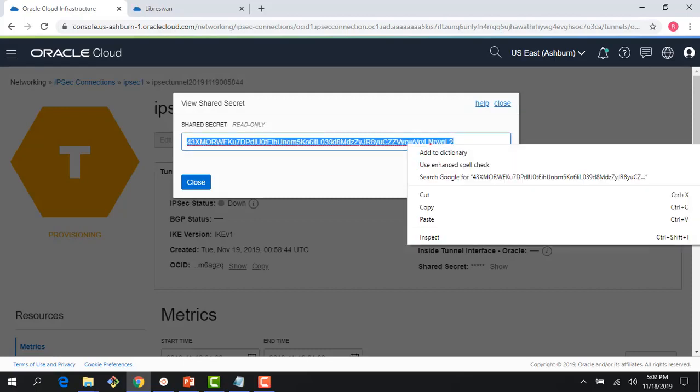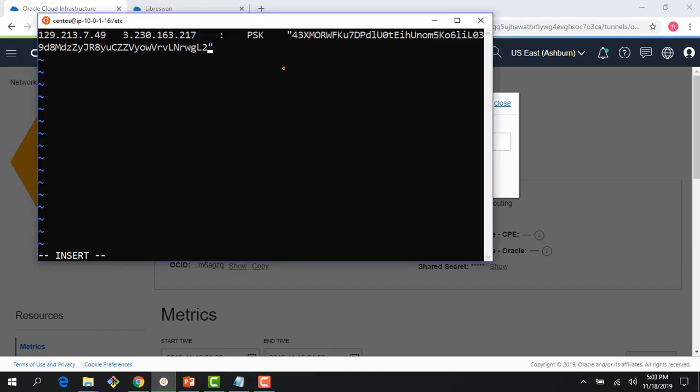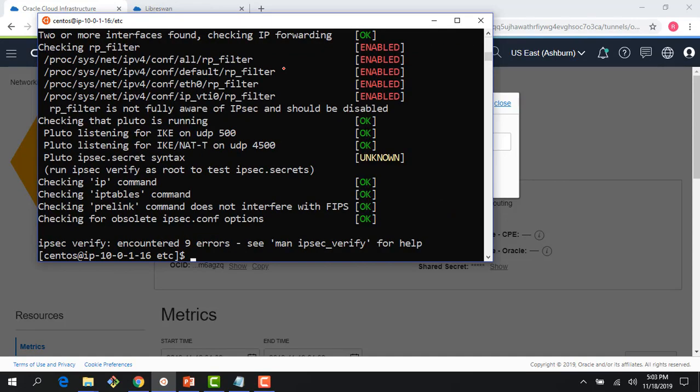Grab this whole thing here, copy it. All right, so I got my secrets file updated, and now my configuration is almost done. I could restart, I could say ipsec verify, and I could restart my service, and you can see some of these things.